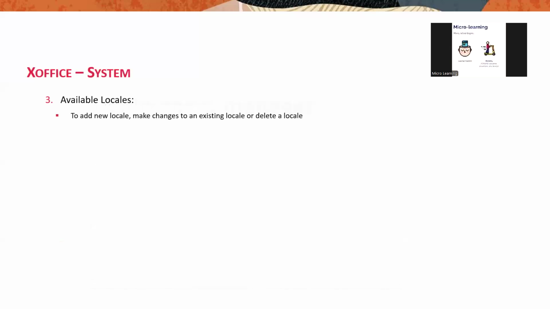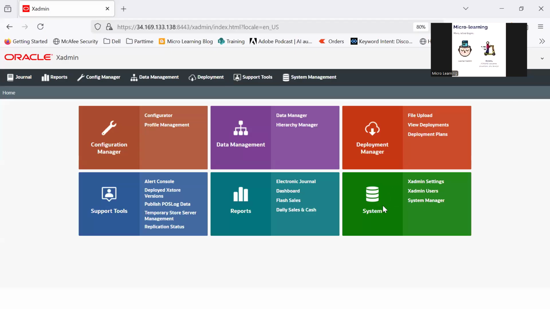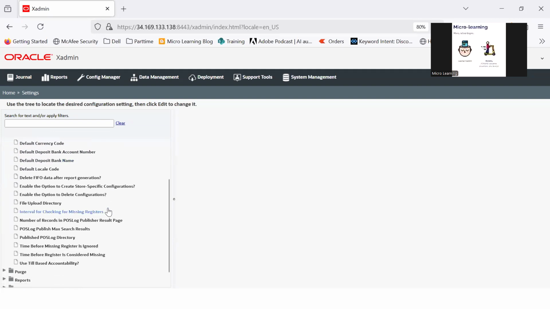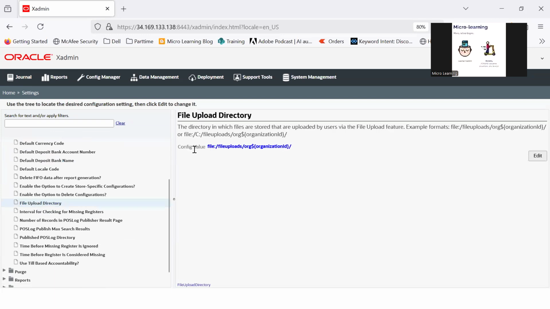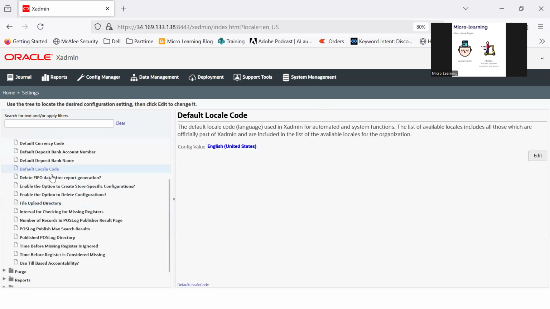So suppose you want to see the system settings, let me open it. Look, we can see here X admin settings, X admin user, and system settings. Let's do the X admin setting first. Suppose for general purposes, the simplest things I want to check: what is the file setting? Look, the file upload directory is here. If you want, you put anything, whatever you like, and then you save this. That's how you do the system setting. The default locale code is United States only.